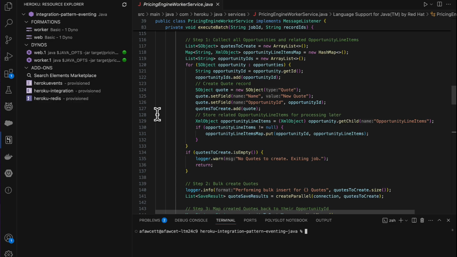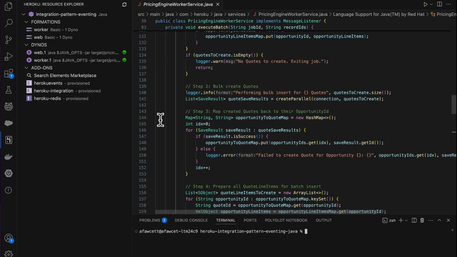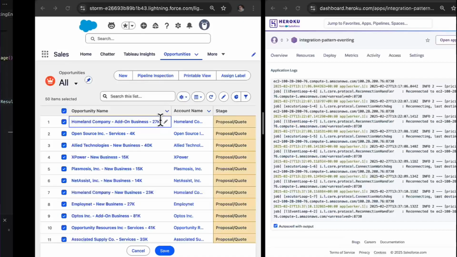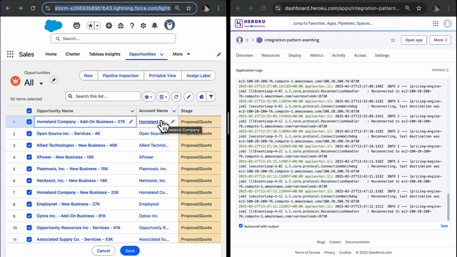So what's going to happen next is it's going to read the opportunities and generate all of the quote information. But it's also finally, this last step, going to send a notification back to Salesforce, which is going to run a flow. So we get a nice visual confirmation that the work's finished. So let's take a look at what that looks like with this display.